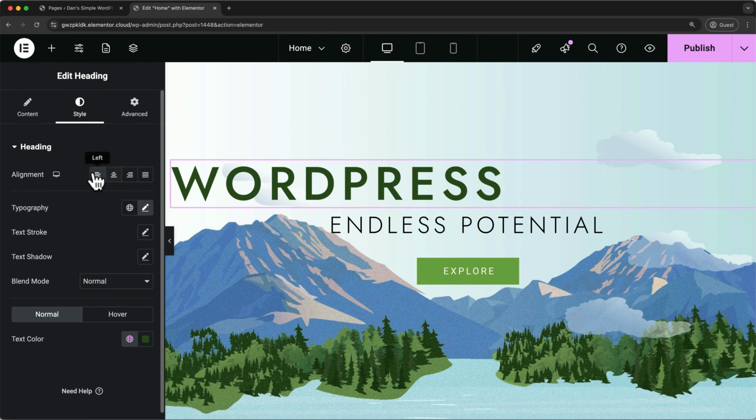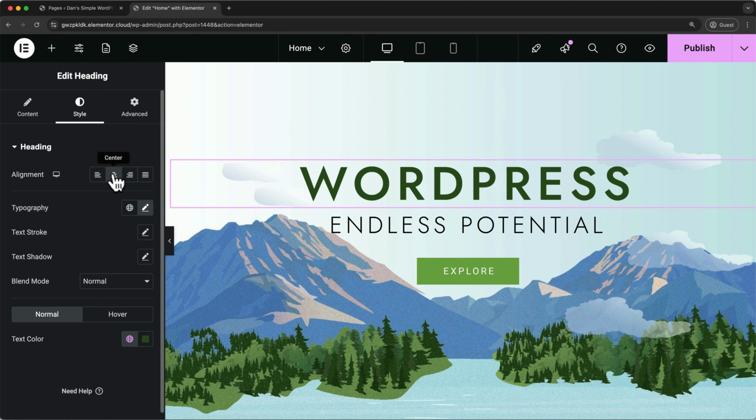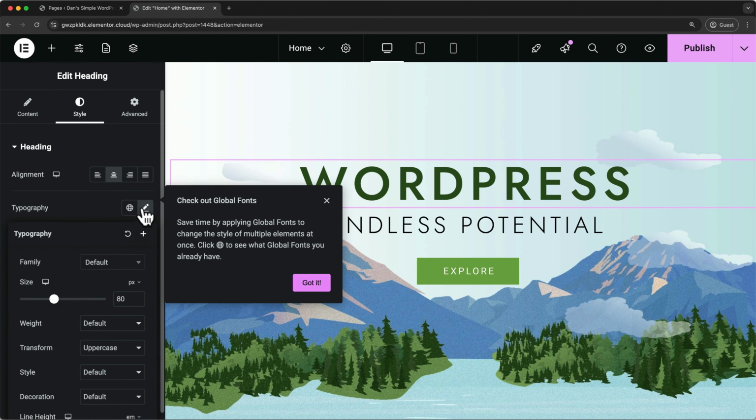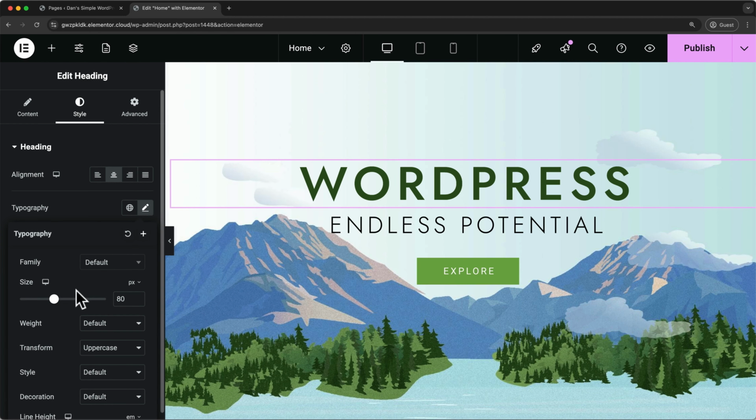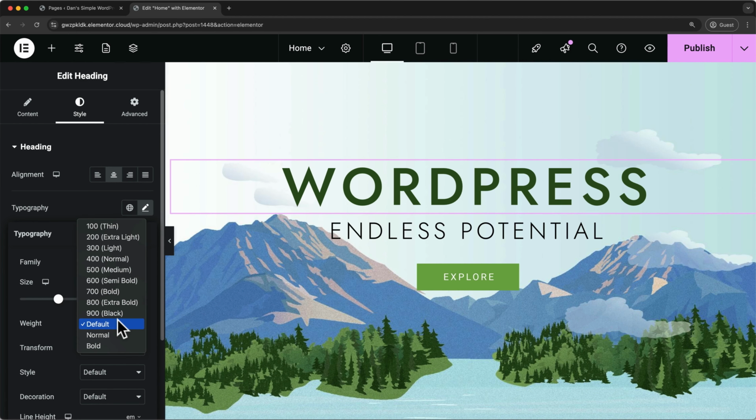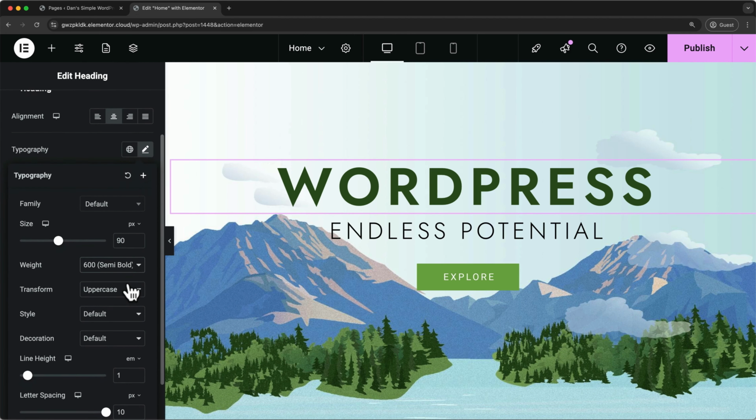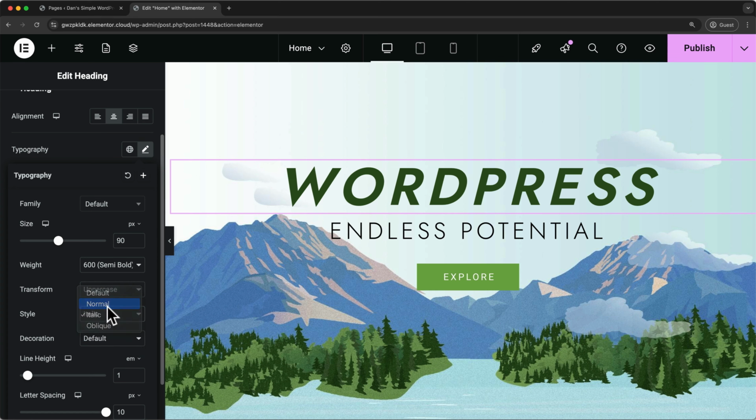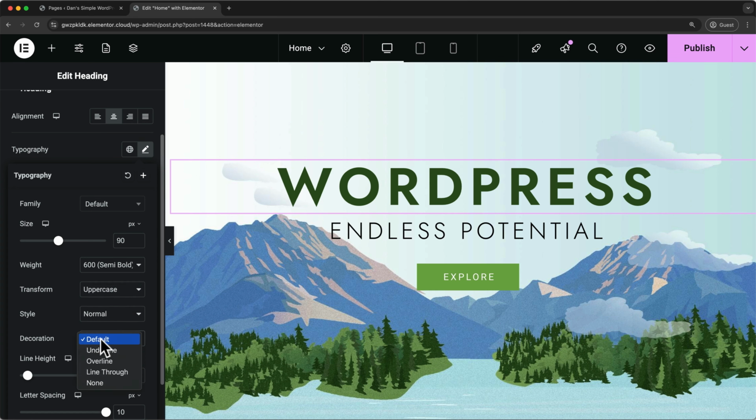We can align it left, right, justified, back to center. If you open the edit menu for typography, you're going to find many of your typical font settings. We can change the font size here. We can change the font weight, say semi-bold. Right now, this heading has been transformed to uppercase. We could change the style between normal, italic, oblique. I'll keep it normal. And then we also have text decoration.